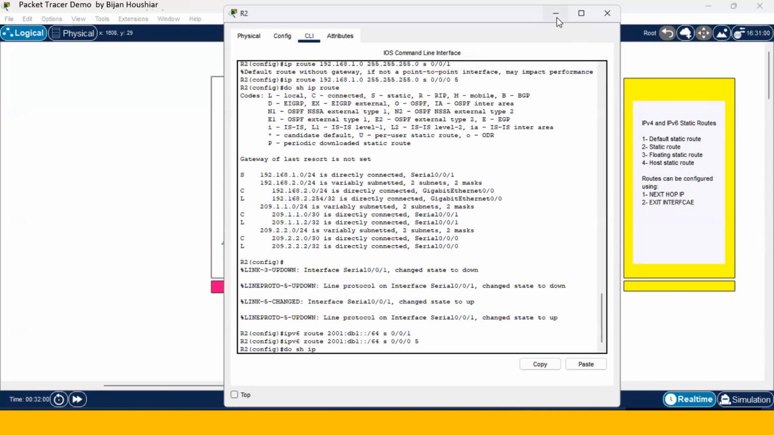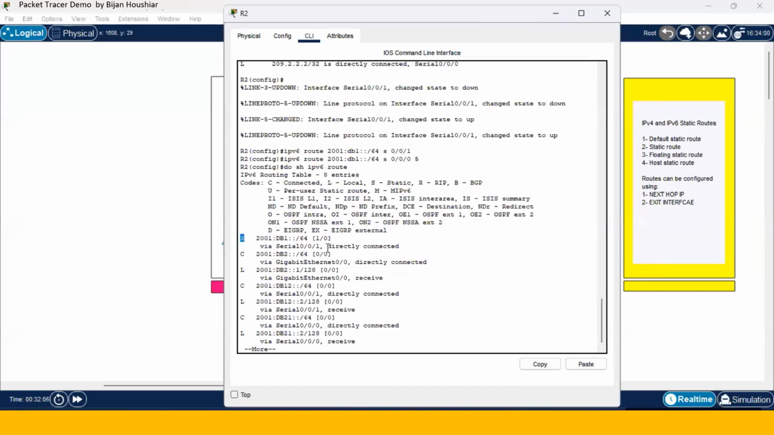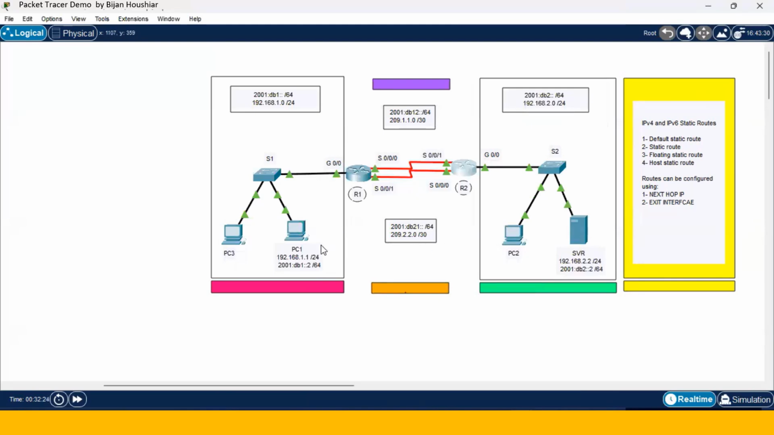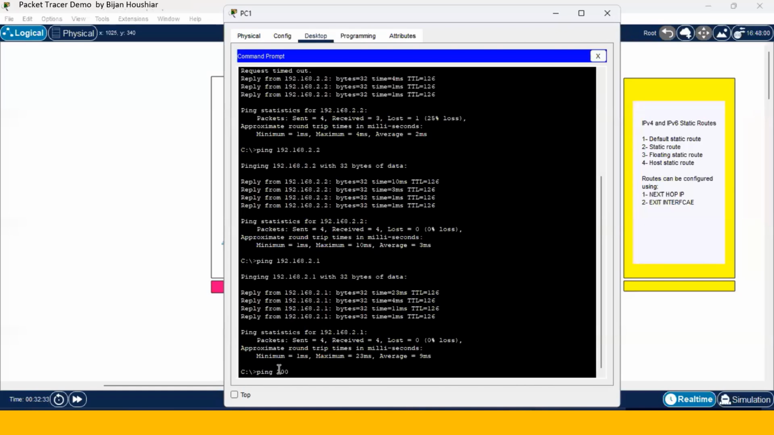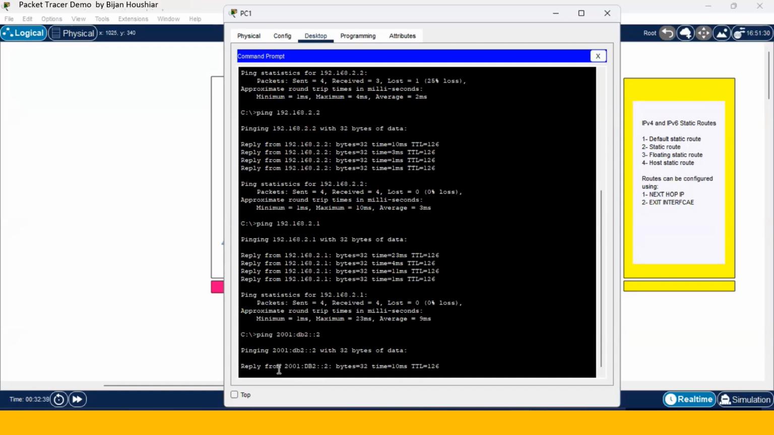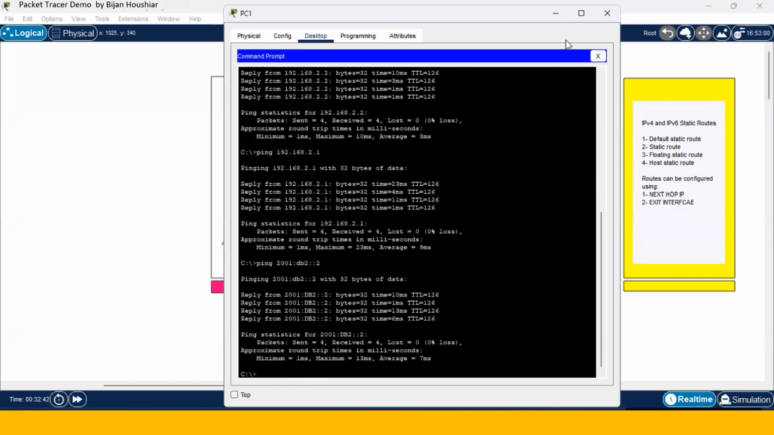Do show IPv6 route. Static route is added for destination network of 2001:db1::/64 with the metric of 1. Okay, so let's go ahead and see if we can ping between the two remote networks. We go to PC1, command prompt, ping 2001:db2::2, which is the IPv6 address of the server. Yes, we can ping it.